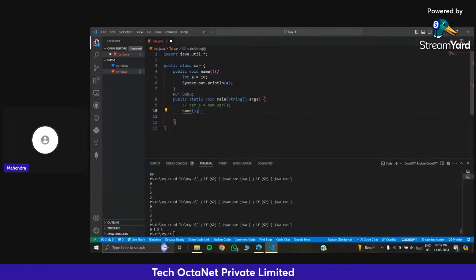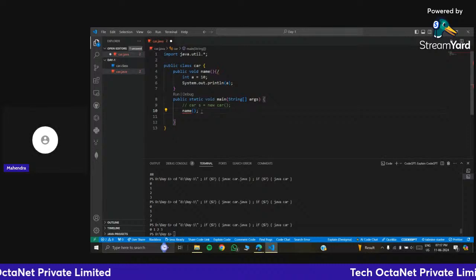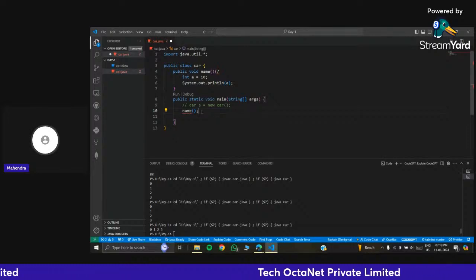Someone asked, please explain simple method parameterized. Yeah, we are going there. We are going.